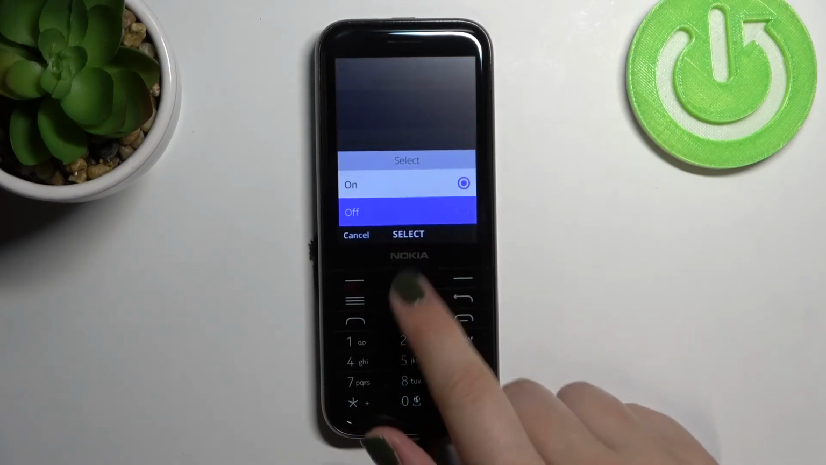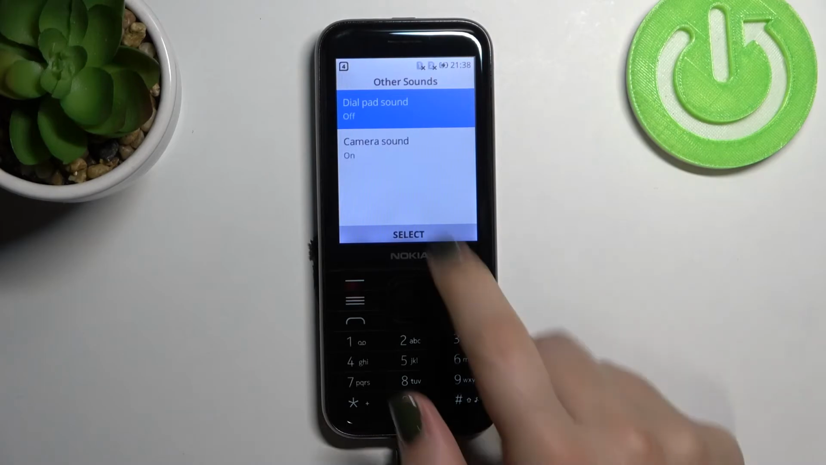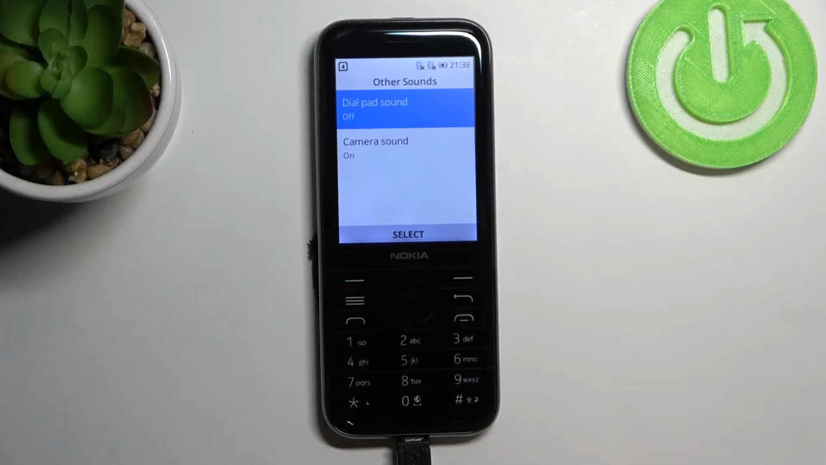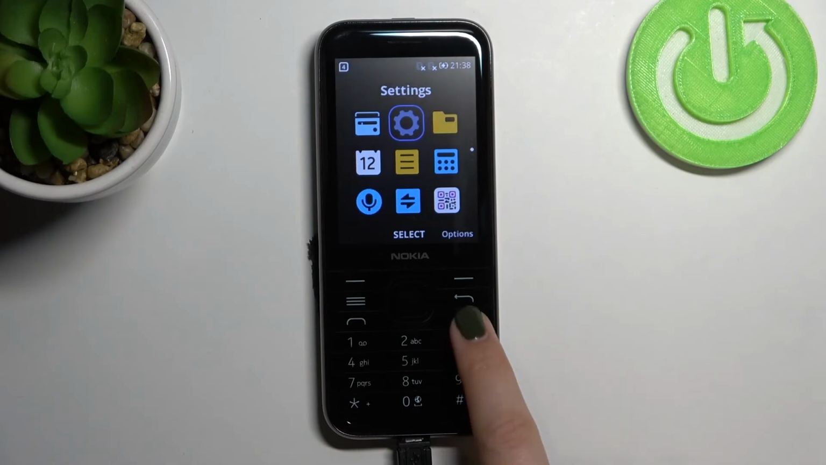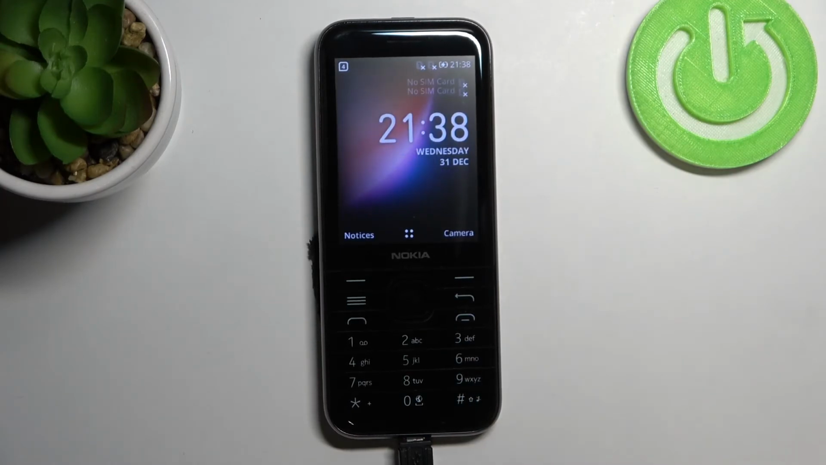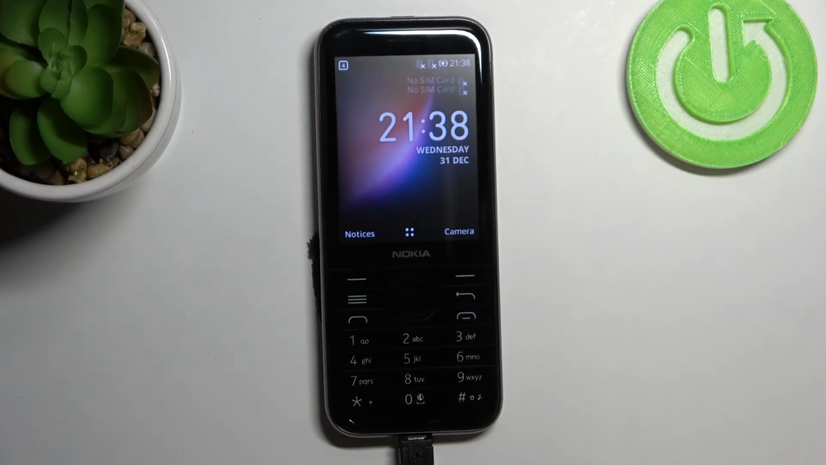So if you want to, just go to off and press the button, and as you can see, it is notified right here, so it means that from now on you won't hear these characteristic sounds after using the dial pad. So actually this is it. This is how to turn off the dial pad sounds in your Nokia 8000.